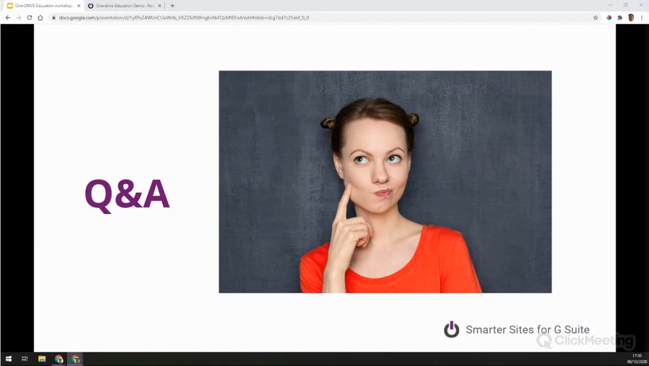Great. Hopefully that's answered that one. Final question coming up from Rosanna. For clarification, do you mean everything in my Drive will automatically be connected to Overdrive? What if there are documents which are covered by privacy laws? Those shouldn't be on any website.